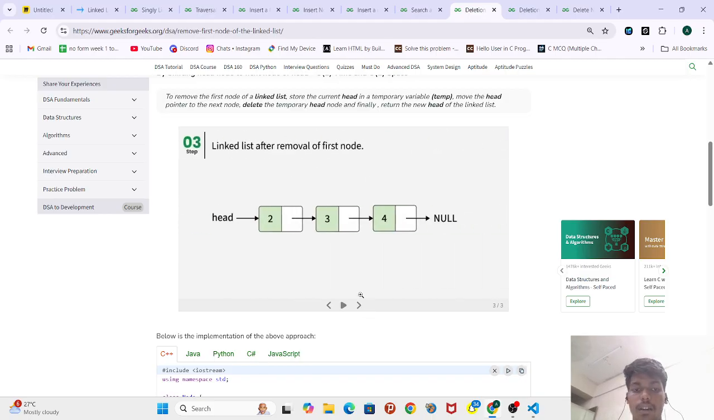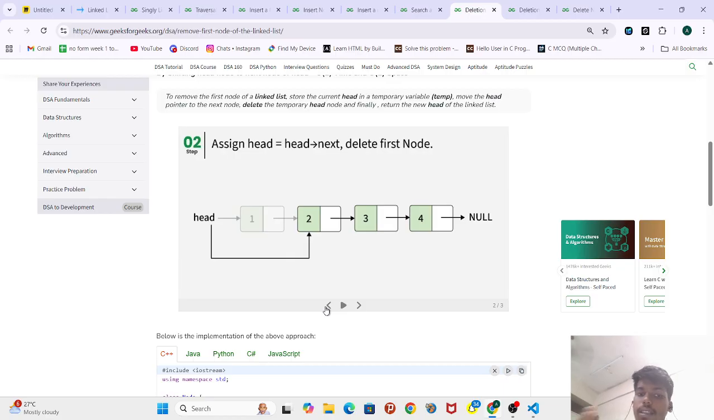Now head is pointing to 2 3 4 and null. So this is simple, we just have to update our head at the deletion at beginning. For the deletion at beginning, we just have to update our head, that's all.